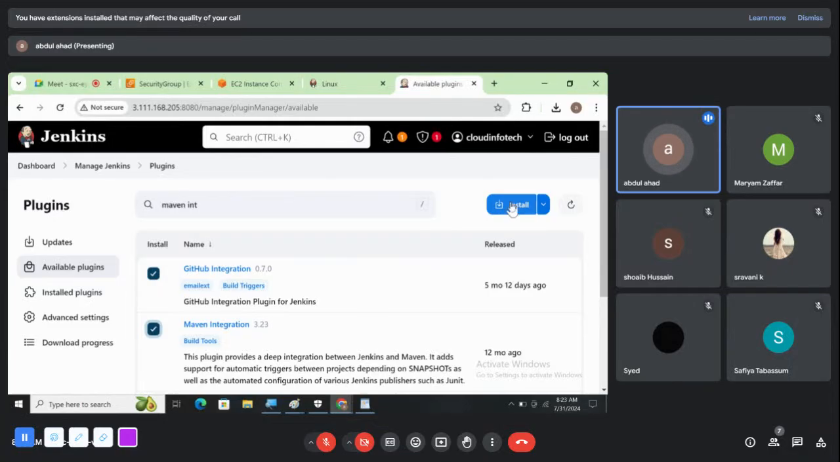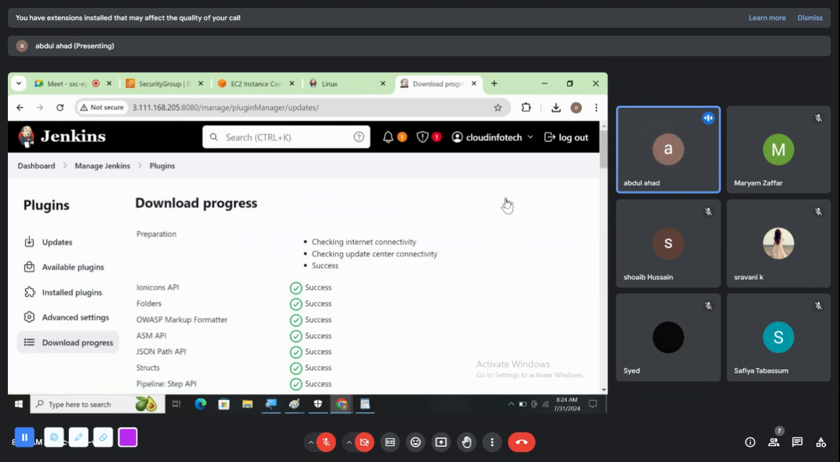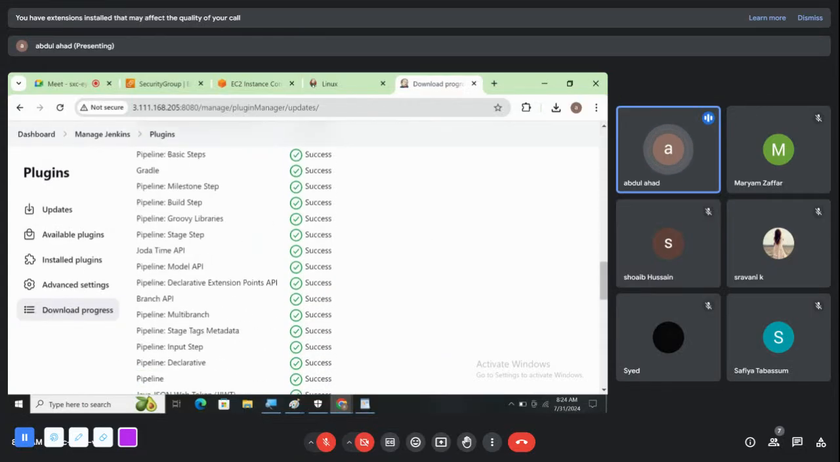I can say install, and advanced settings. Interview question: they can ask, can you have customized plugins which are not available in the Jenkins repository? Yes, I can do it from advanced settings. And whatever plugins I want to import, I can import here. So you can see updates, available plugins, installed plugins, and advanced settings. It's done, done, done, done, done.